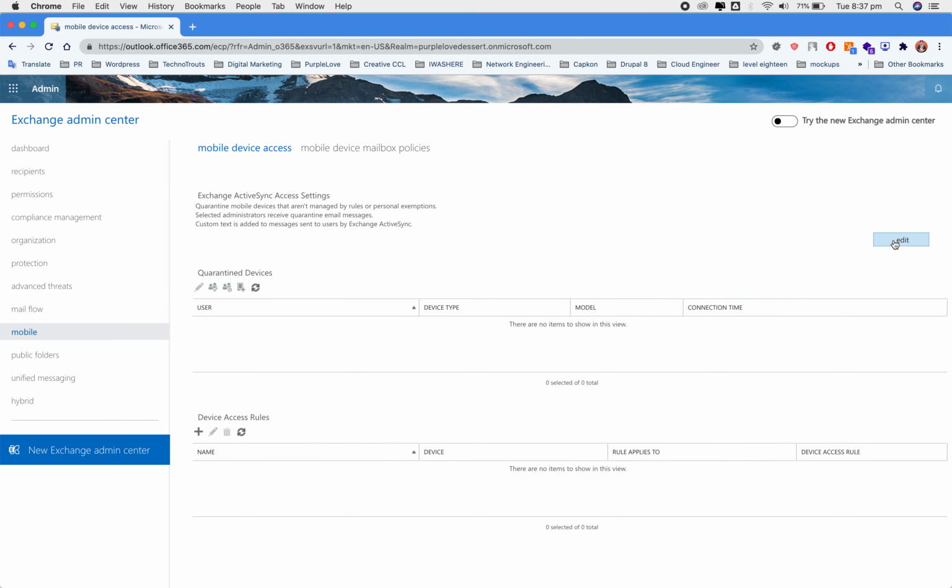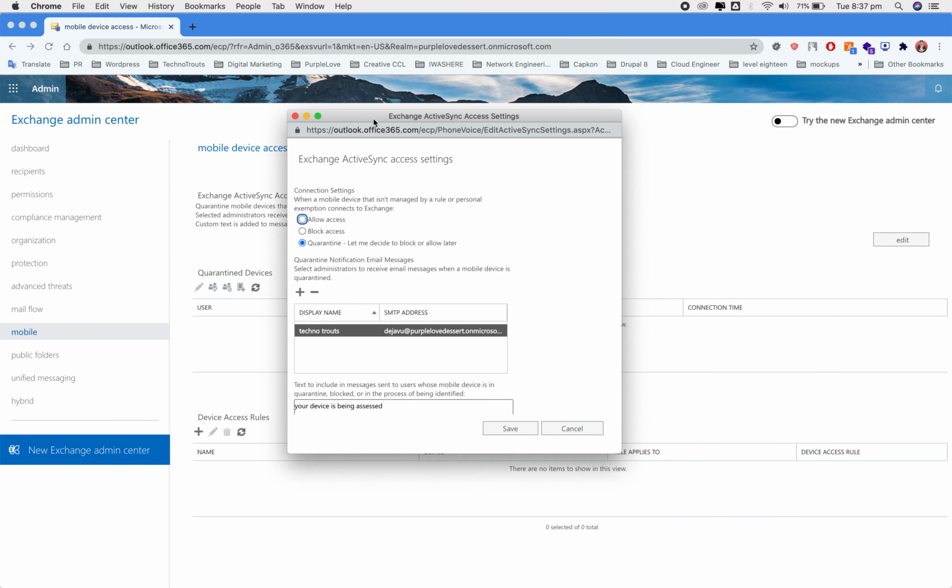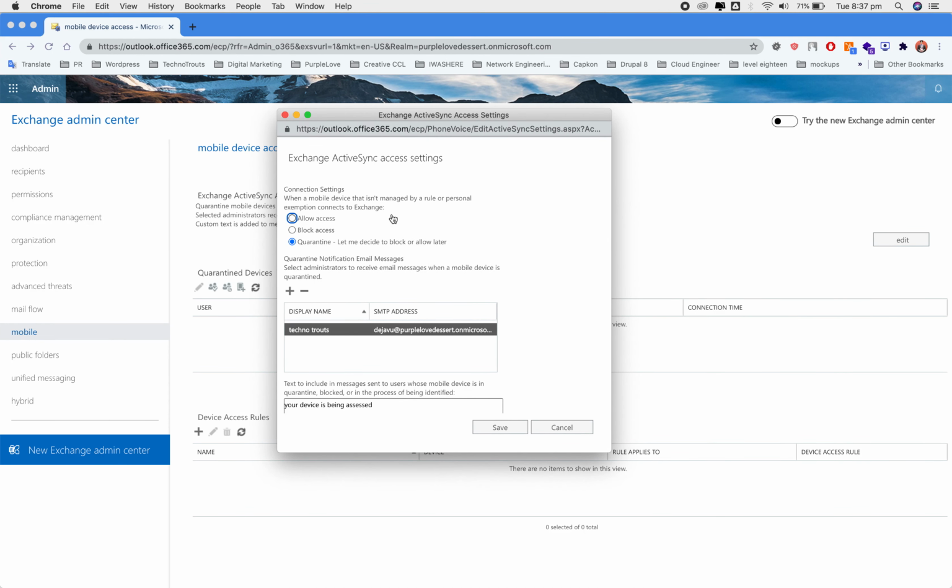Similarly, for the quarantine device, you can click on edit policy, and if you want to quarantine any of the devices that are not managed by any of the rules, then you can either allow access, block access, or quarantine.